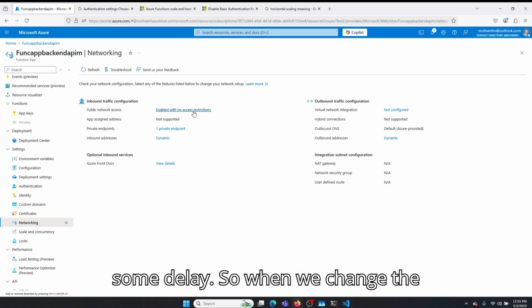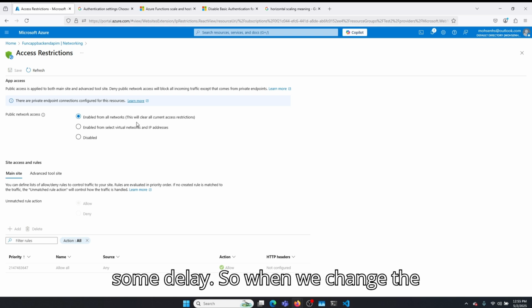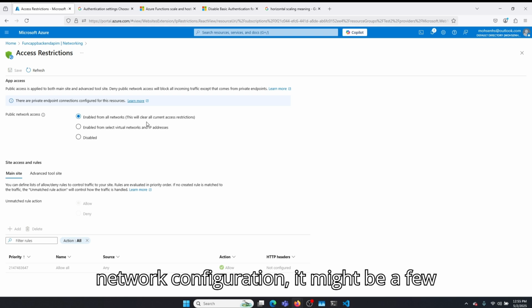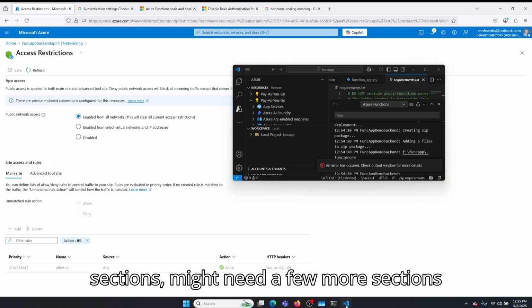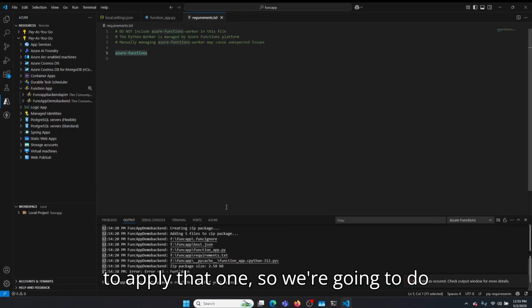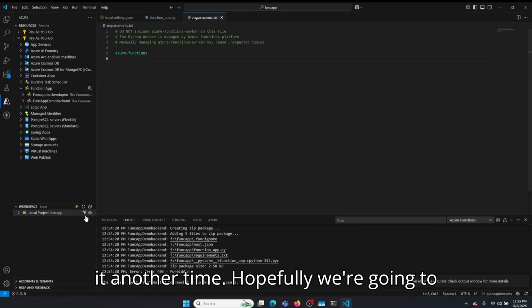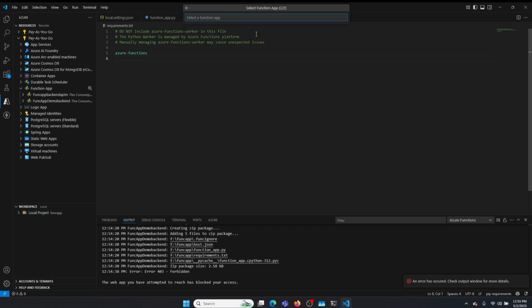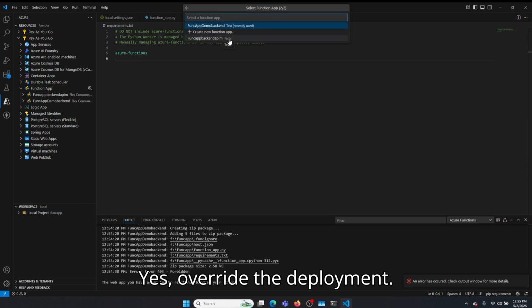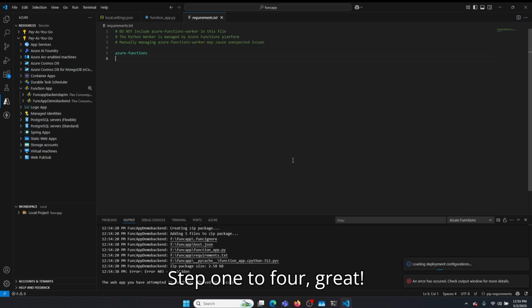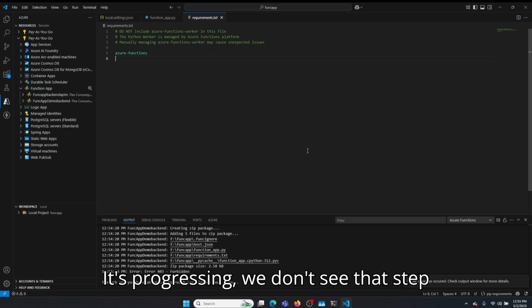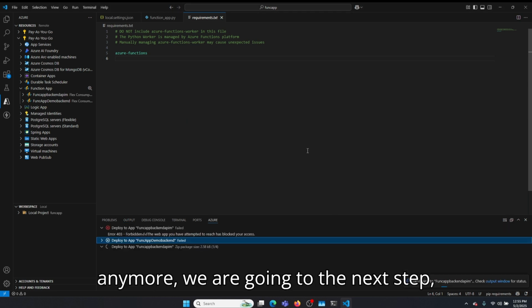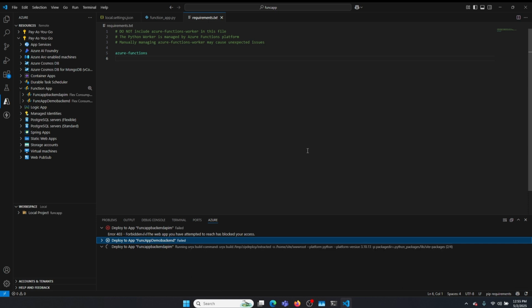There might be some delay. When we change the network configuration, it might take a few seconds. Azure needed a few more seconds to apply that one. So we're going to do it another time. Hopefully we're going to get no issue. Yes, override the deployment. Step 1 to 4. Great. It's progressing. We don't see that step anymore. We are going to the next step, step number 2.